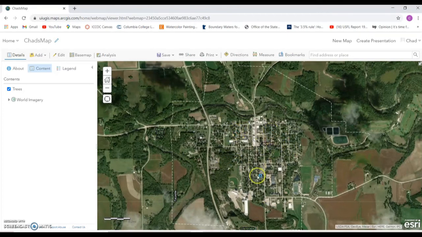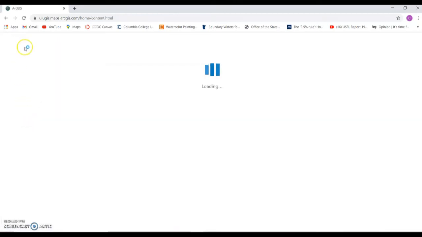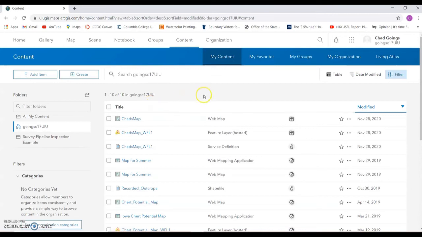I just kind of wanted to show you that right now. And you see we have our trees here. So trees is in, but we don't have anything mapped yet. So let's go back to content. You see it's not up here anymore. Go over here to where it says home, and then go to content.